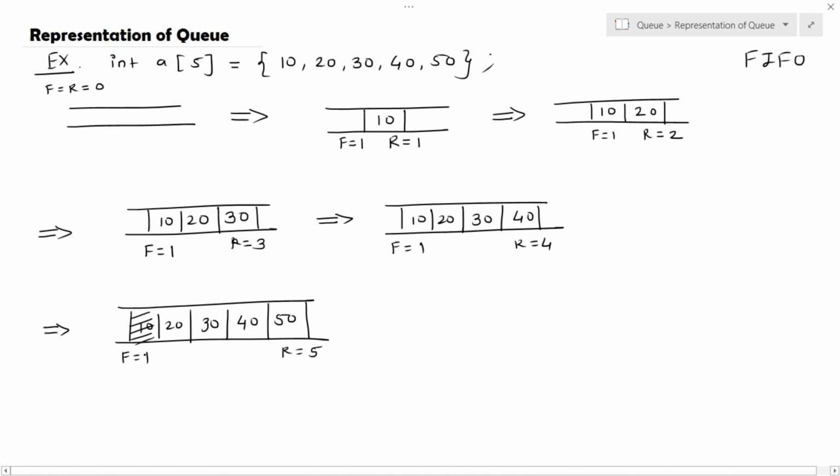When we delete an element from the queue, the first element of the queue, that is front equal to 1, then the front is incremented by 1. So now the front value is equal to 2. So here again we delete the second element of the queue, again front is incremented by 1. So now front is equal to 3. Now our queue has elements 30, 40 and 50.